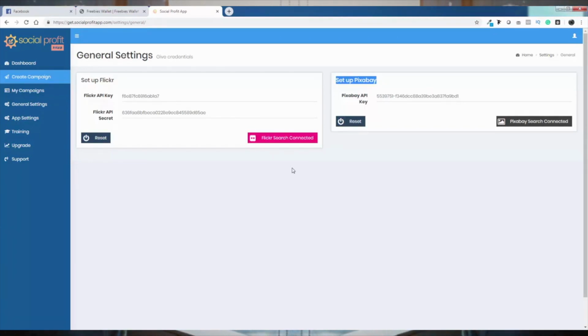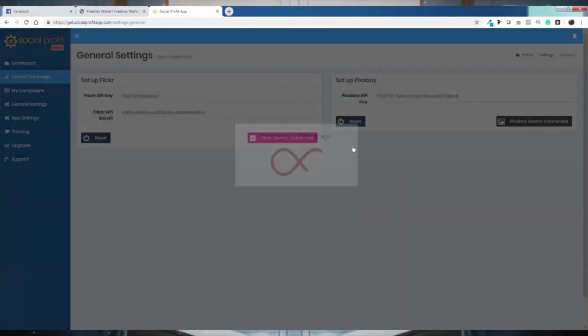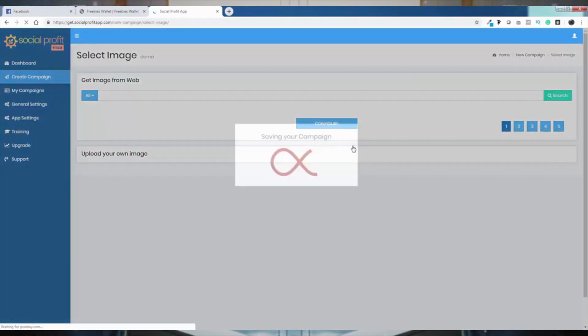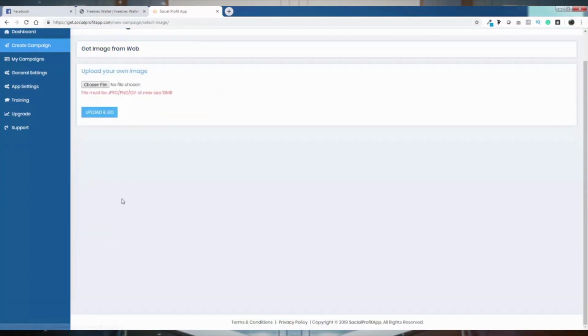So once you have set up everything, you can now create campaigns with Social Profit app. To do so, just click on create campaign. You have to give a name to your campaign, and here you can see default images which are imported from Flickr and Pixabay. From here you can search images with your keyword, or can upload your very own images by clicking here.